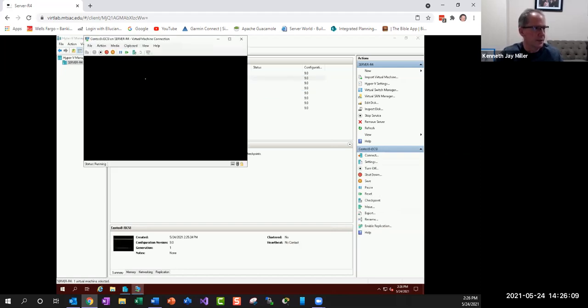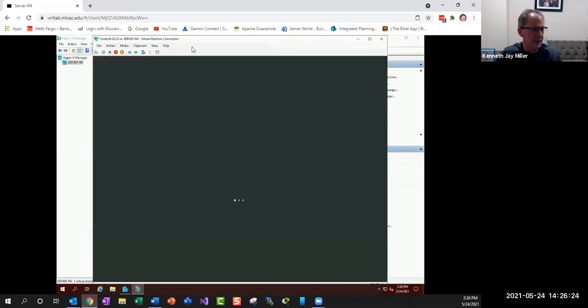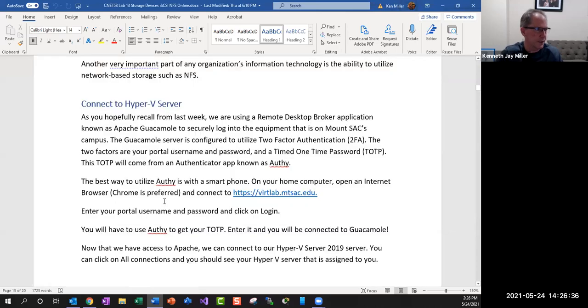But now what we need to do with our CentOS, there is no sysprep. So all we have to do is start it, and it's going to go right into our CentOS system here. So we'll get that going. Just take a second. Let's switch back to the lab. So let me go back to the beginning.